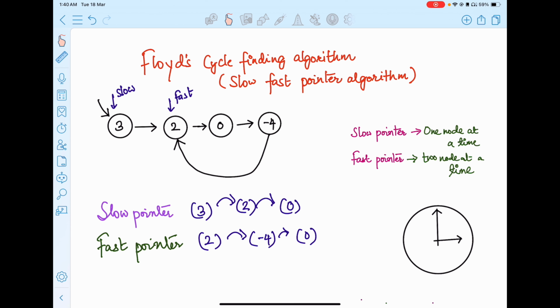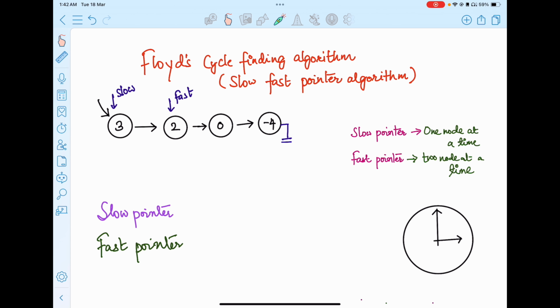Now we see this 0 and this 0 are equal. So we have found a cycle in this particular linked list. Let's do a similar simulation for this list as well, which does not have a cycle and has the end node as null. So in this case, what will happen? The slow pointer will move by 1. So obviously from 3, we will go to 2.